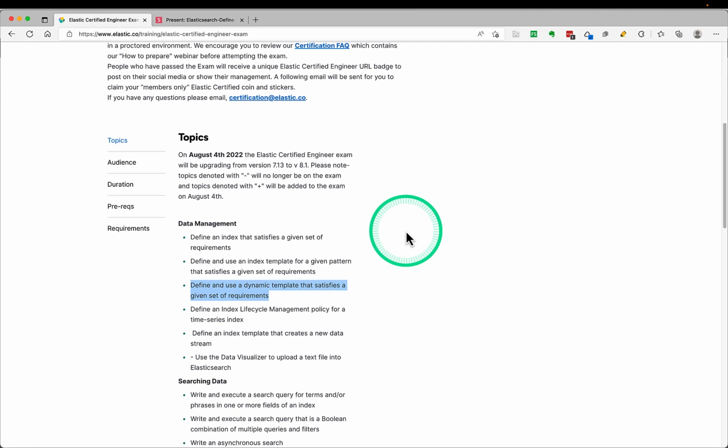Hello everyone. In this video I will cover how to define and use a dynamic template that satisfies a given set of requirements, and this comes under the data management section of the Elastic Certified Engineer exam. So let's get started.